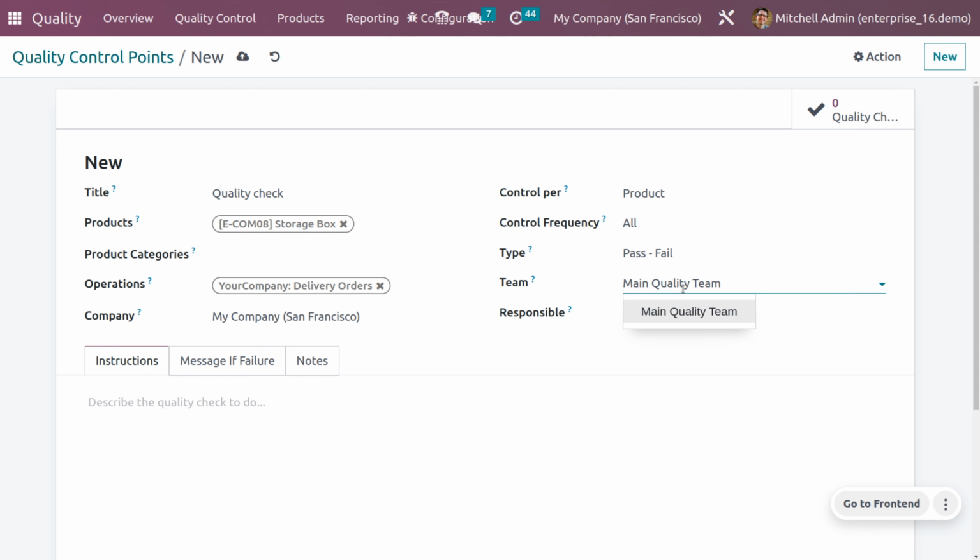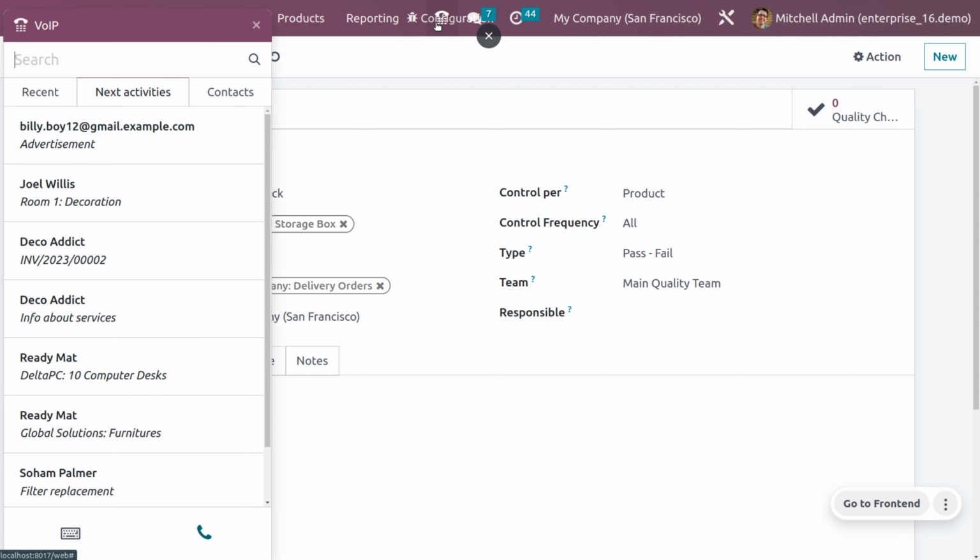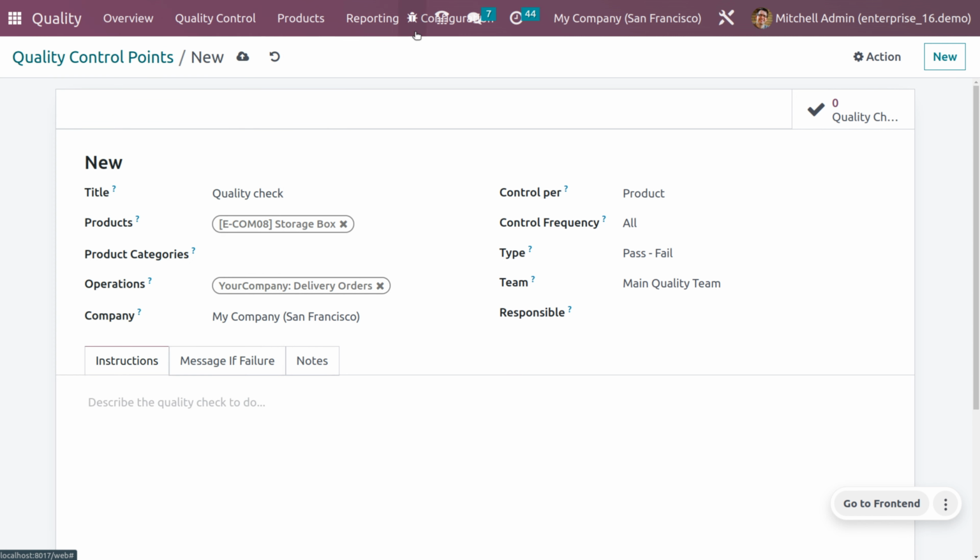And let me choose one of the teams. So here we can see the team. If you want to create a new team, you can just go to the configuration, and this would let you create a new team, or you can directly create a new team from here also. Currently I'm using the existing team, and you can also set a responsible person for this. So let me choose the responsible person as Michelle Admin, and under the instruction you can give the instruction of the quality check. So you can describe the quality check of the product.